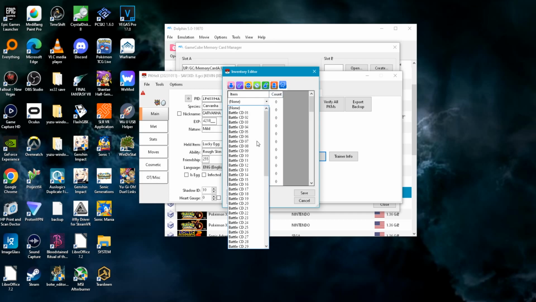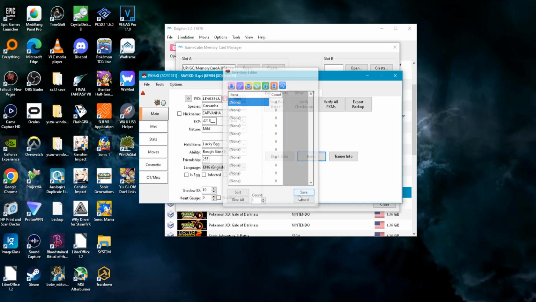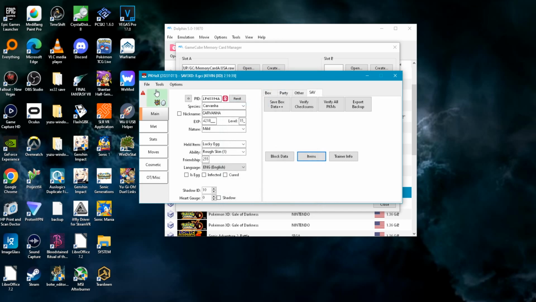And then we have items in our PC, or battle CDs rather, where we have not progressed in the story far enough to do that. But once you have progressed in the story far enough to do that, which is when you get to Fennec City, you can go ahead and select this and select Give All to give yourself all of the battle discs. Next, we're going to save, and we are done with editing for now.